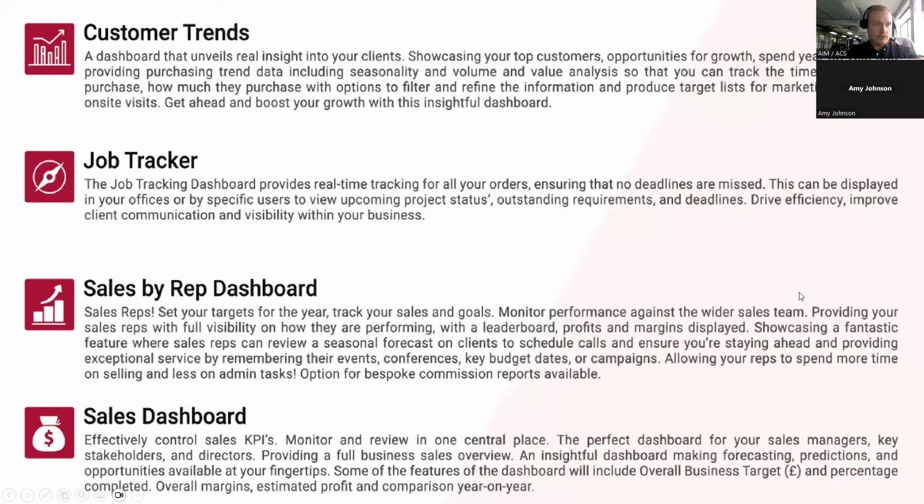So I'll just do a bit of an overview of each one quickly, and then I can show you in a bit more detail each of the dashboards that we've set up. So firstly, we did a customer trends one, just so you can see what your customers are purchasing. So this one is where you can say over time what your customers' top products are.